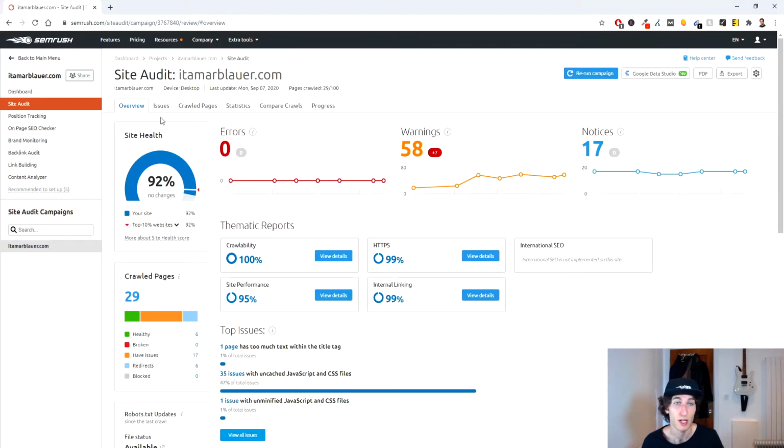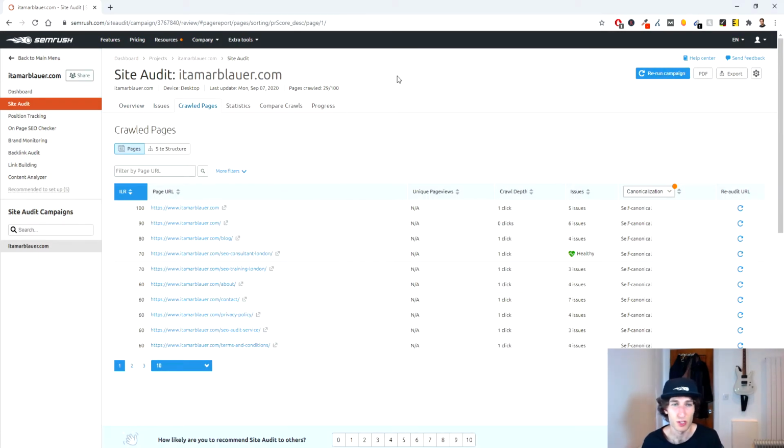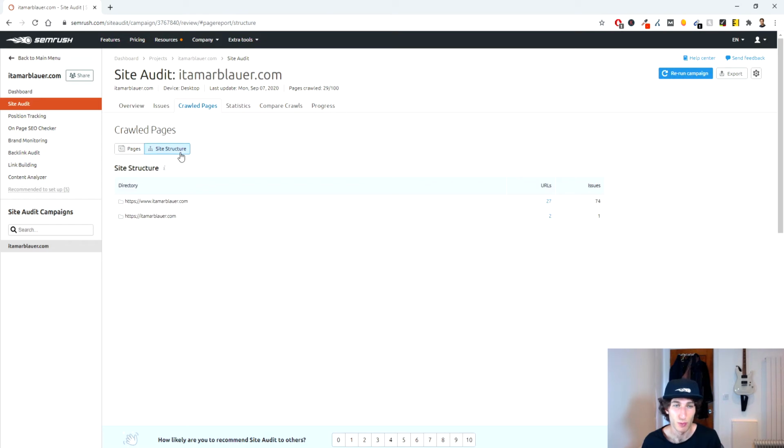Now, one of my favorite tabs within this tool is the crawled pages, because you can easily see the crawl depth and the issues that these specific pages have. You can see the canonicalization, and you can also re-audit the URL in case you've made any changes. And when you move on to the site structure as well, you'll be able to see exactly how many URLs are included depending on the site structure. For instance, if you've got www as the main version of your site, you can see how many URLs show up there, and also issues and things like that.